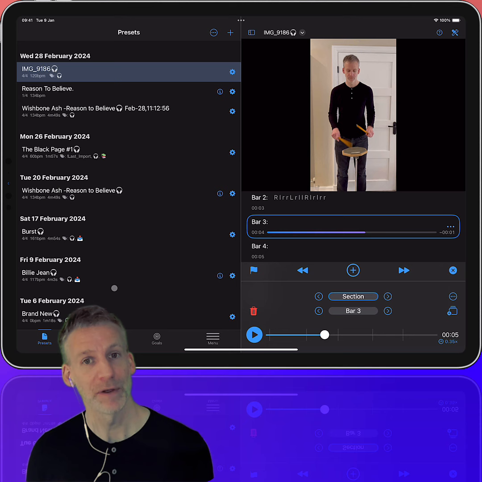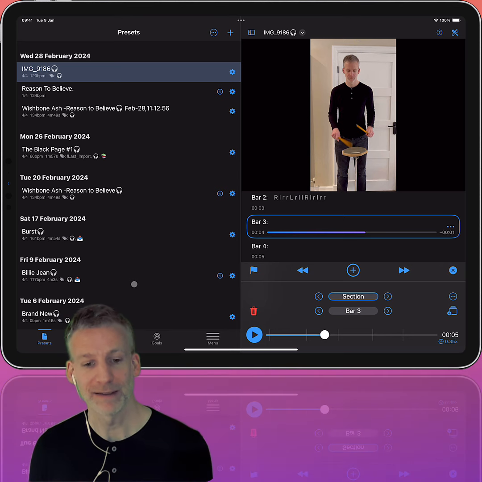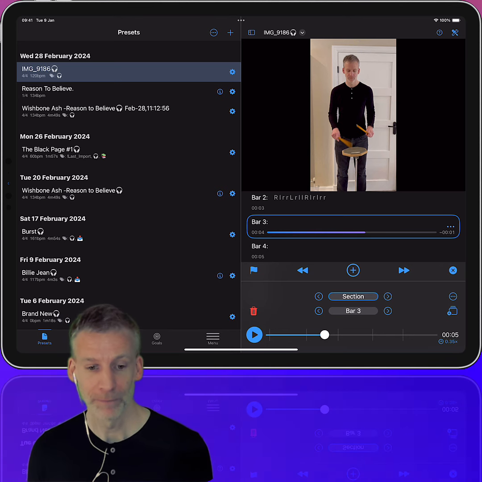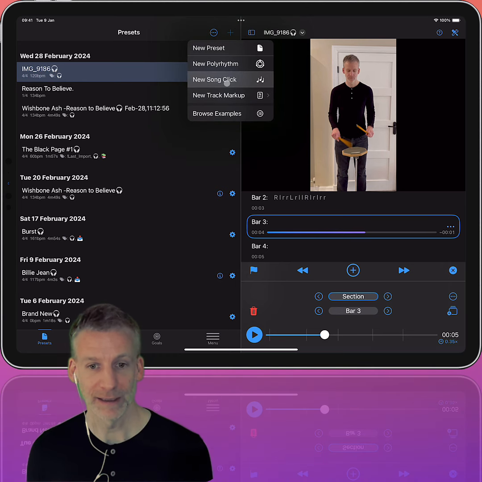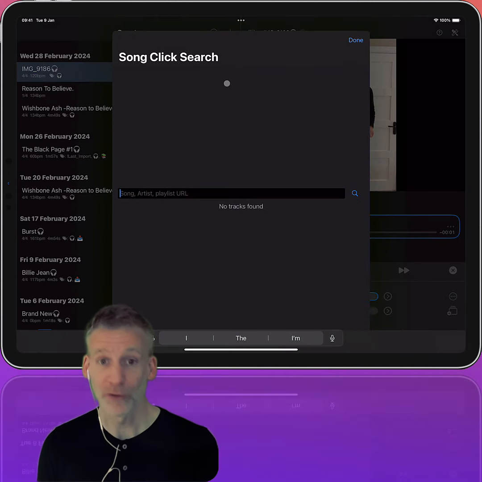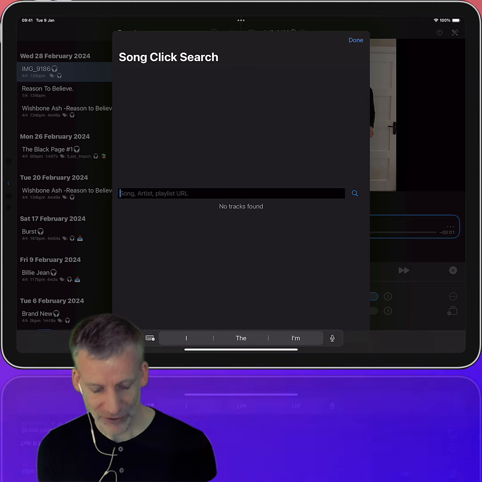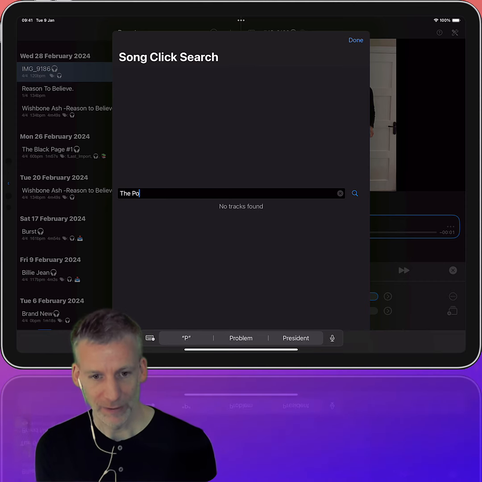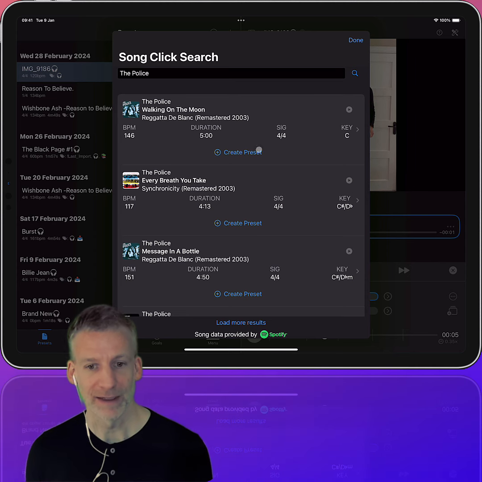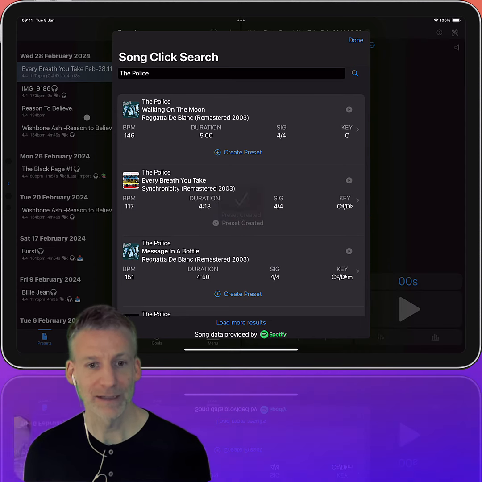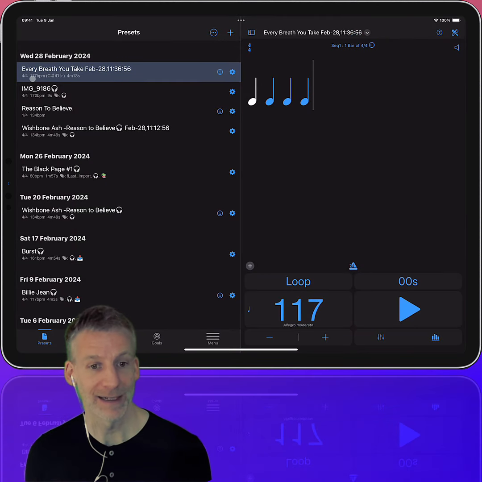You can import Spotify or Apple Music playlists directly into PolyNome, and that's the equivalent of going to new song, click and searching. So you could also paste a playlist in here, but let's just say I search for The Police and add a preset here. So let's say Every Breath You Take. I'll create the preset that gives you a song click with the tempo and the key and the length of the song, just a regular click.